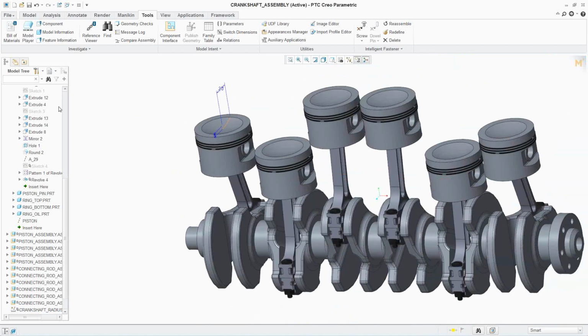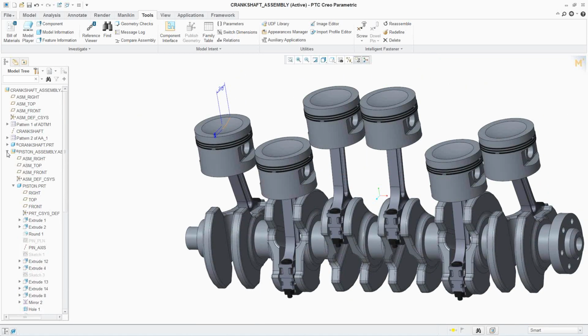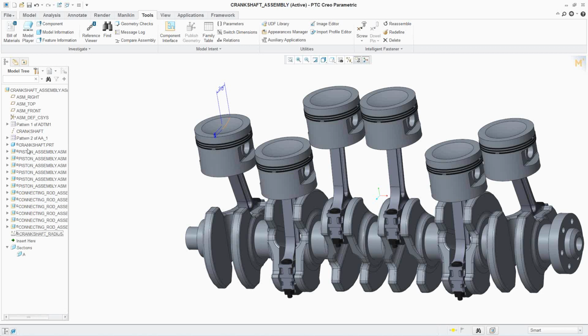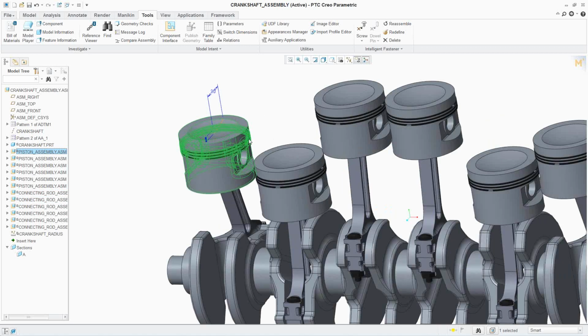Now you'll notice in the model tree here, if I collapse everything down, that the piston head assembly is copied through a pattern 6 times. And so is the connecting rod assembly. It's a pattern. So not only is this piston head going to update to the optimal values, but all 6 are going to update.